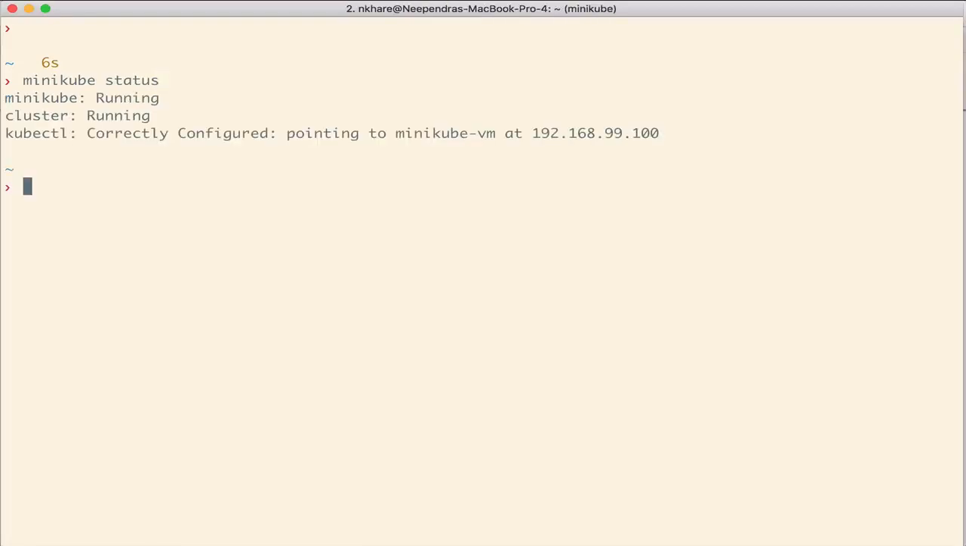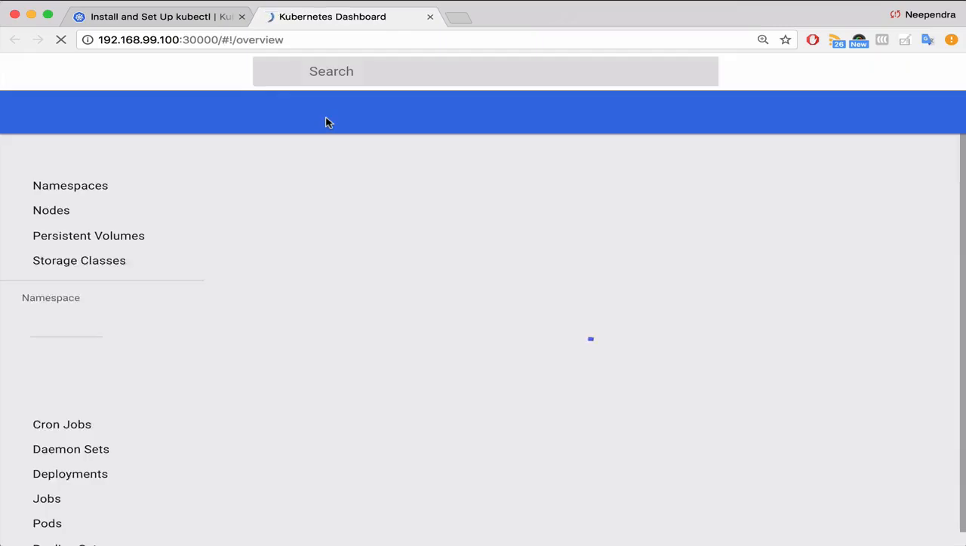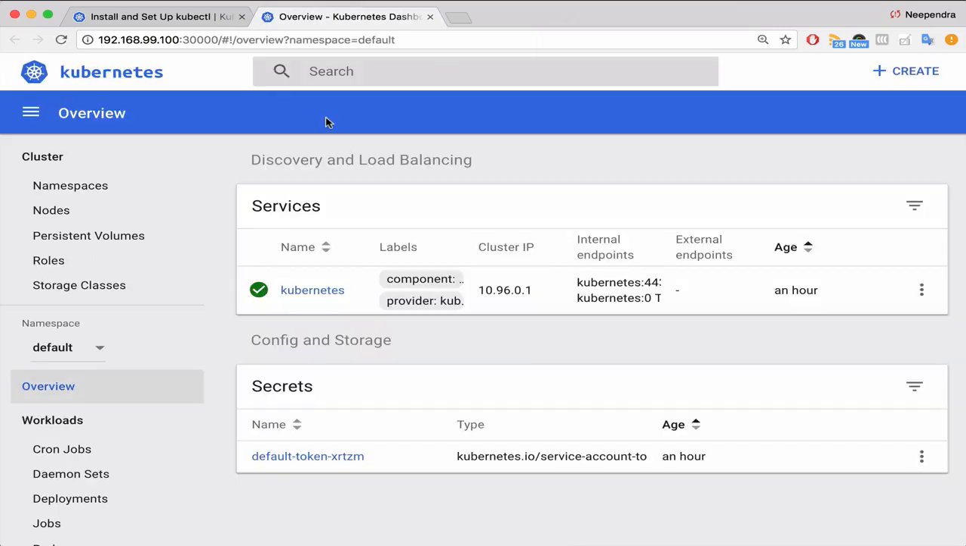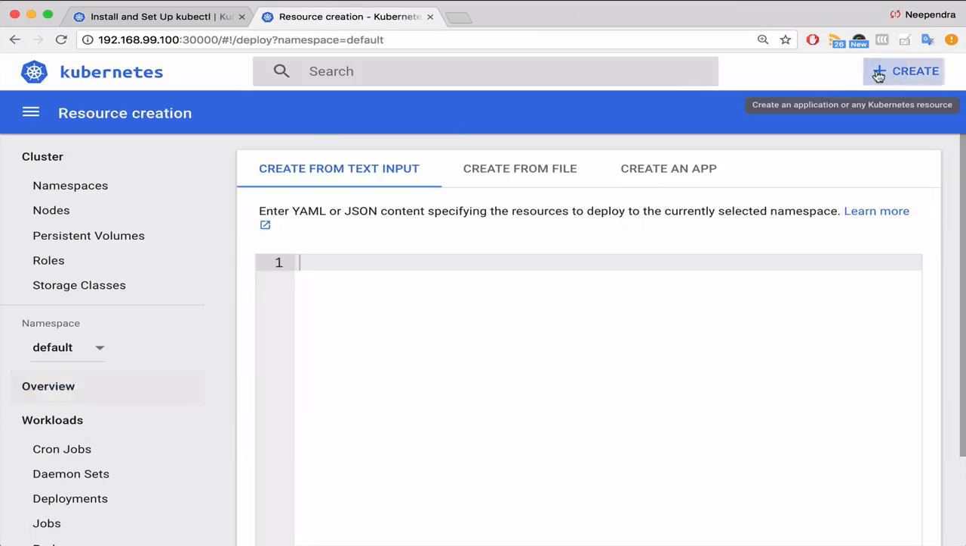Hi, in this demo, we will see how we can deploy a containerized application using the Minikube dashboard or with its CLI tools. To open up the dashboard, let us run the minikube dashboard command, which would open up the dashboard in one of the tabs of our web browser. Now, to deploy the application, let us click on the create icon, which would open up the interface as shown on the screen. Here we can write down our JSON or YAML content for the application.